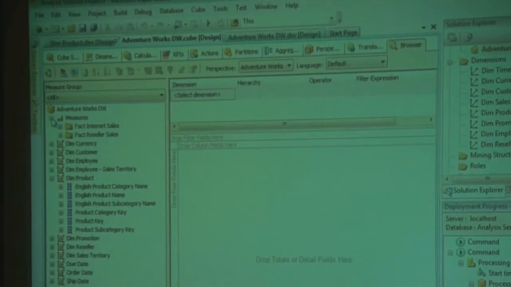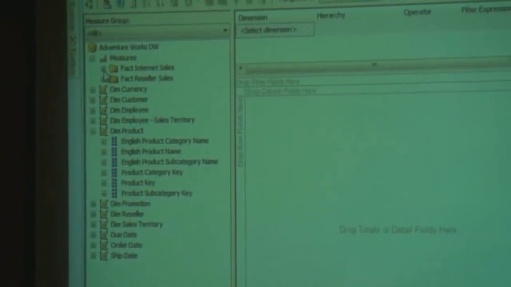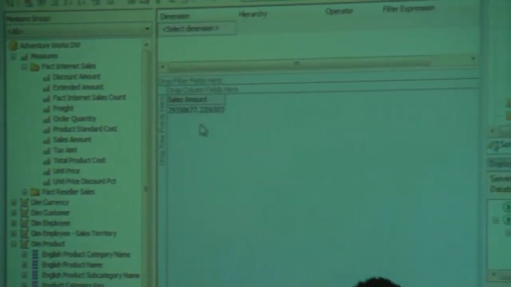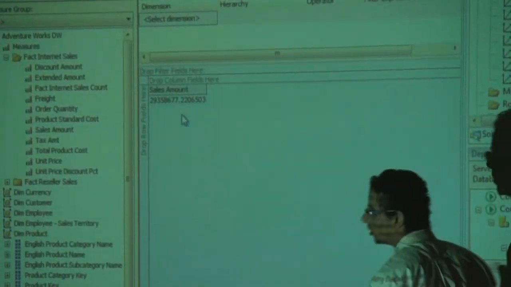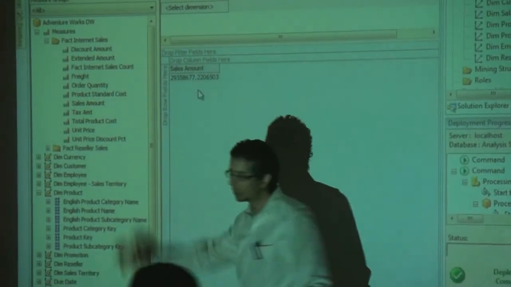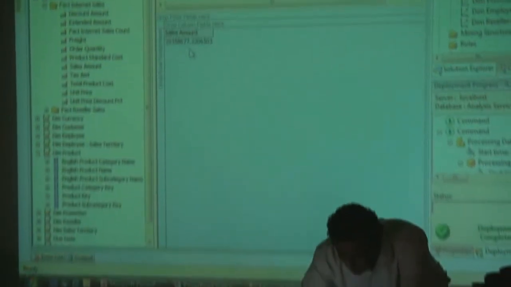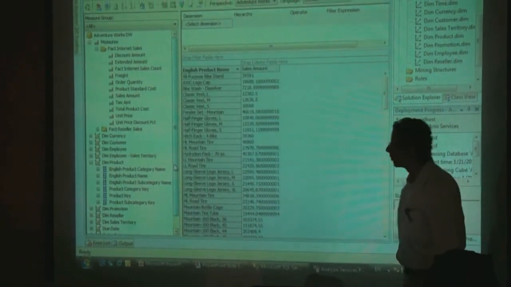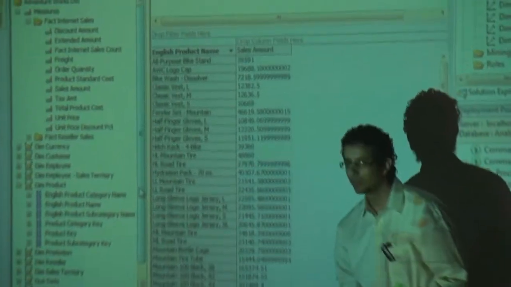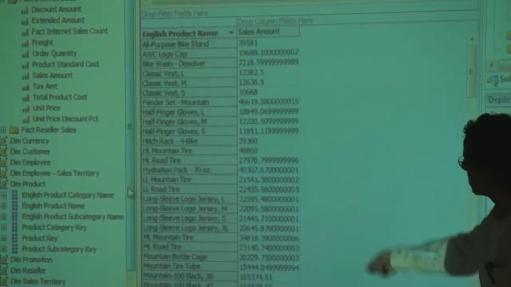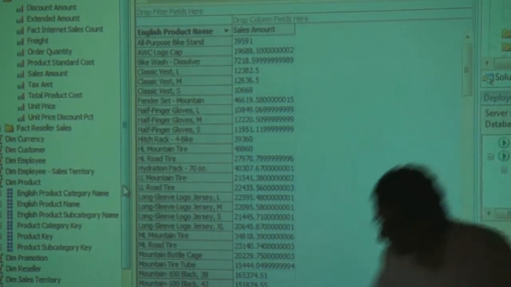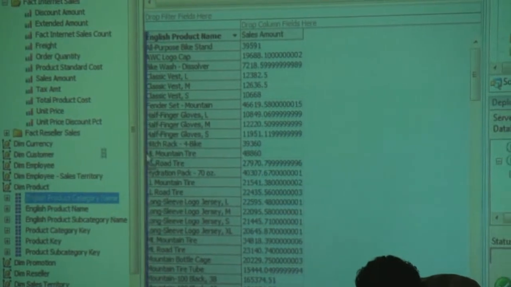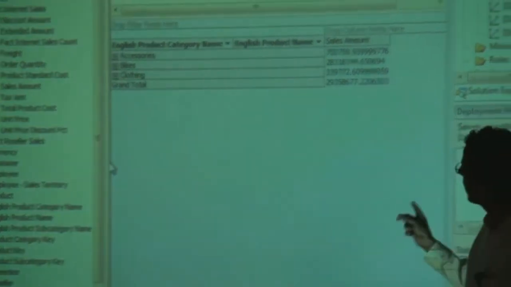So again, before this, let me add the internet sales here. This is the measure, the amount. This is the total amount for the sales. Let me drag product name. Do you see everyone? Pretty easy to calculate. The last one, category name. Can you see what happened right now?